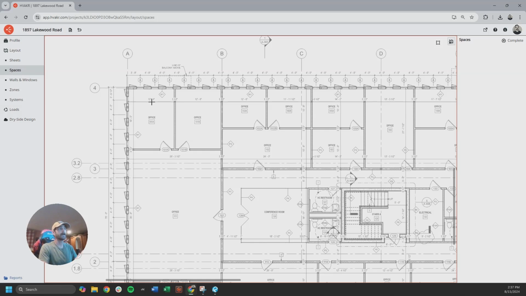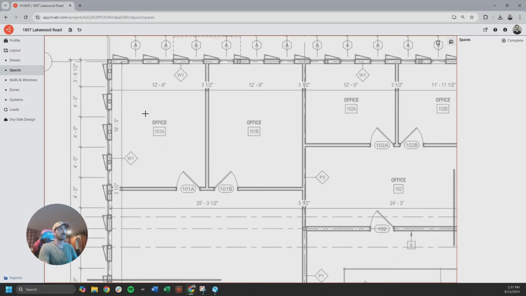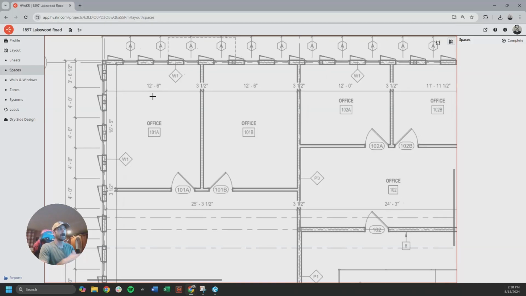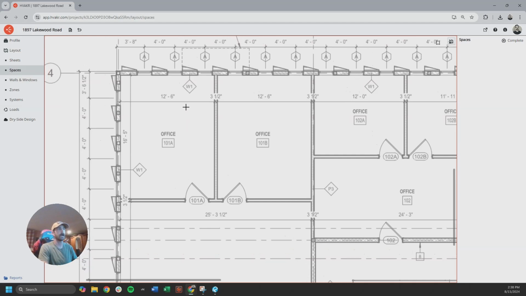So the first thing I'm going to do is create one space for each floor and set the slab to slab height and ceiling height that I'm going to be going with. And that will automatically populate the slab to slab and ceiling for the rest of my spaces. So I can just go through and check it instead of entering it from scratch each time. So here's my office.